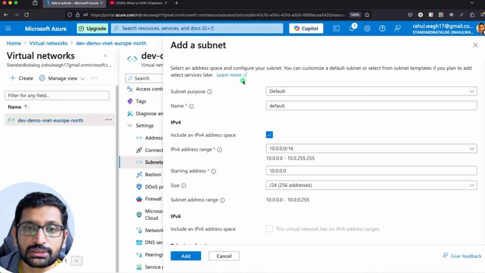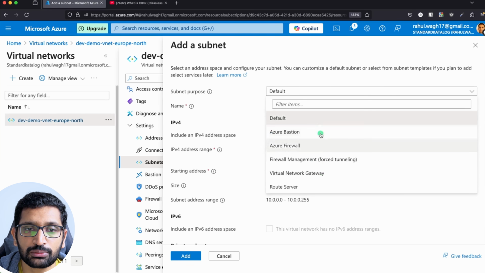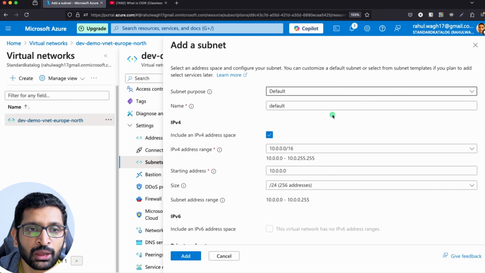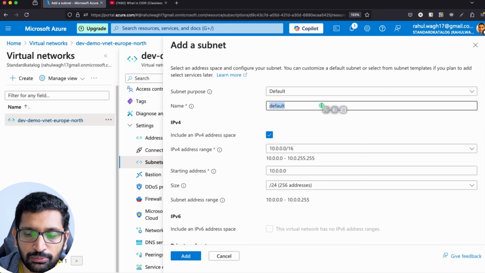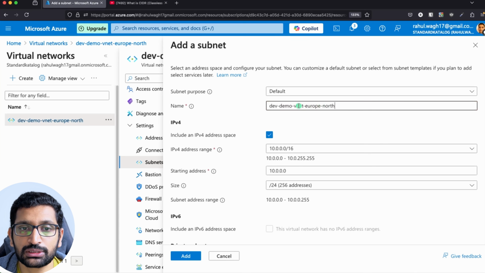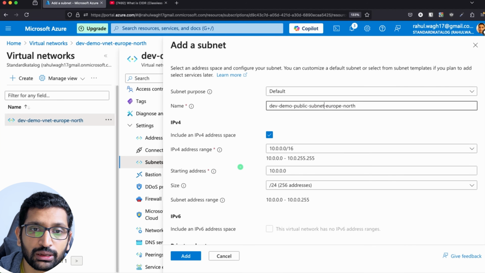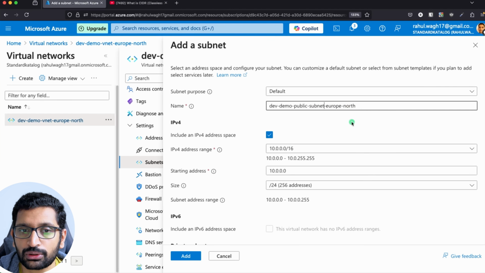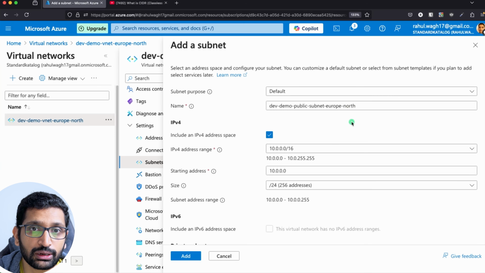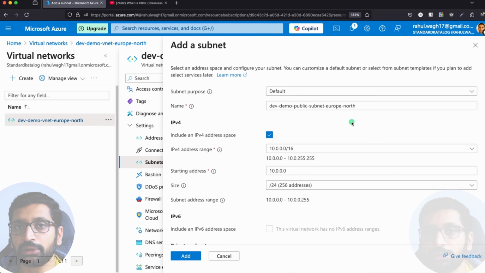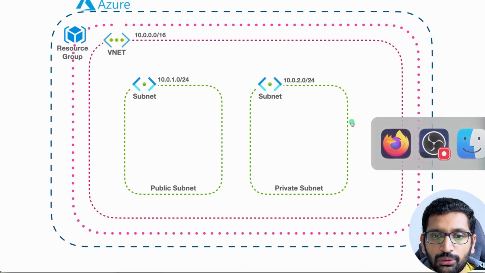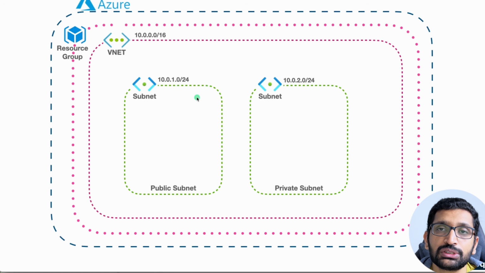Click on plus subnet over here. Subnet purpose, I'm just going to keep it default. I'm not going to choose anyone over here. For the name, I'm going to keep something similar. Here I'm going to choose dev demo public subnet, and I'm going to suffix it with Europe North so that I know where it is going to be created. The next thing is the IP ranges. If you take a look at the diagram, this is the IP range which I'm going to assign, which is /24.